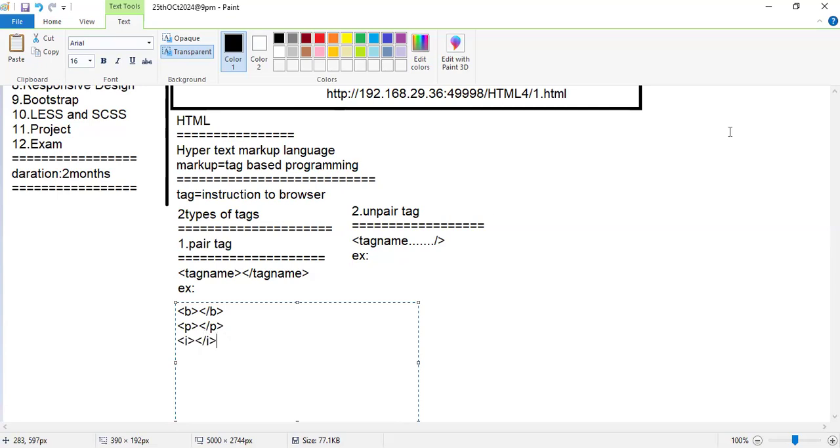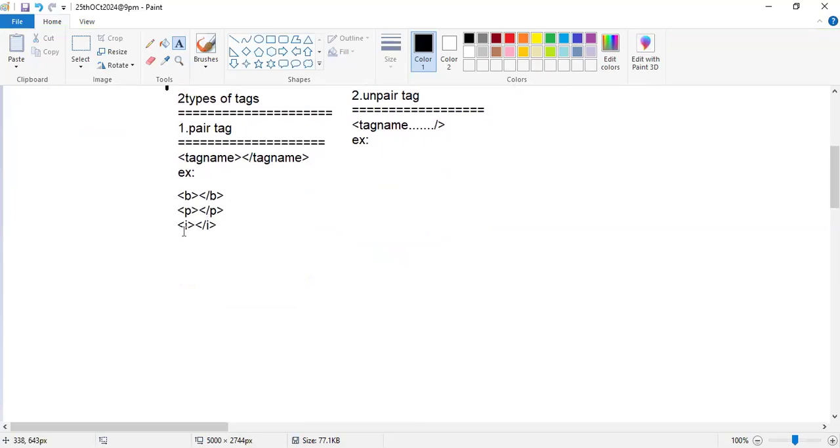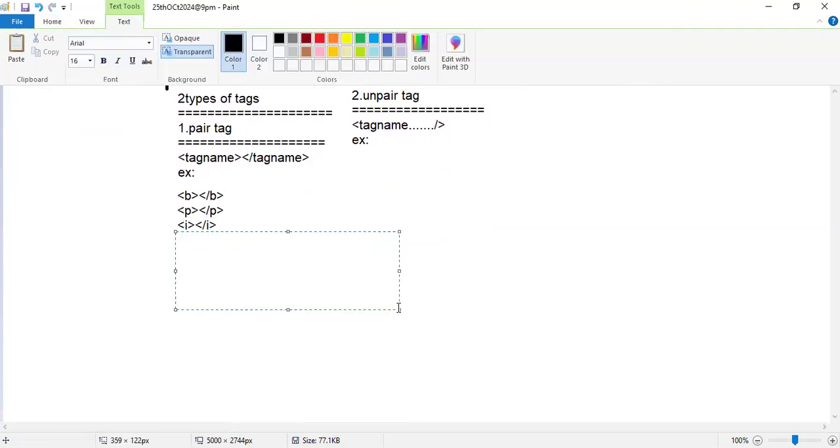Like this, we can write all the list of tags. The U tag is used to display underline content. The span tag is also used to display highlighting content. These are all paired tags. H1 tag to H6 tags: H1, H2, H3, H1 to H6, we use as our heading tags. And the P tag I'm using here to display paragraph content for our application.